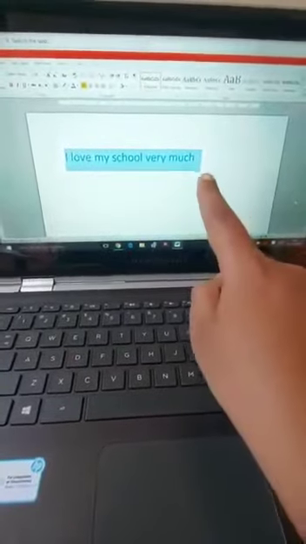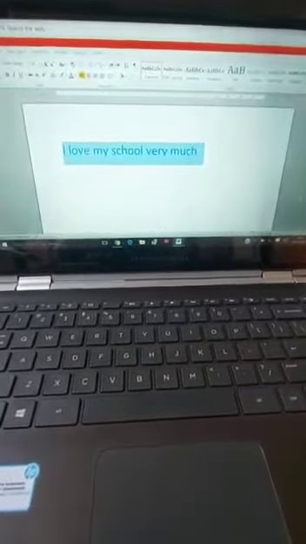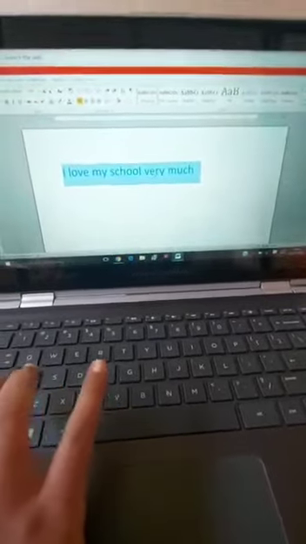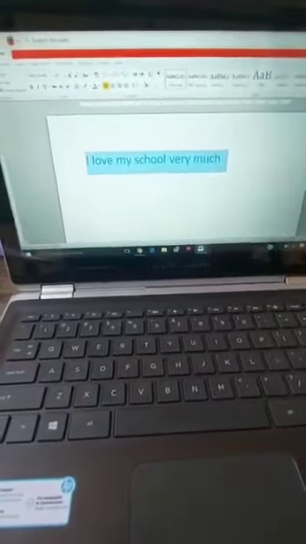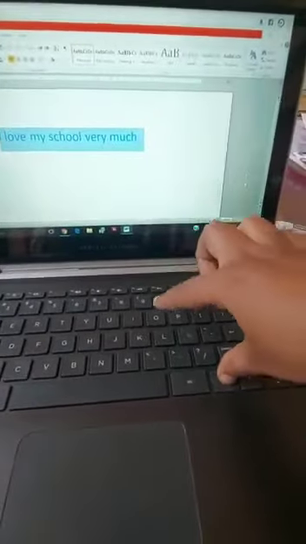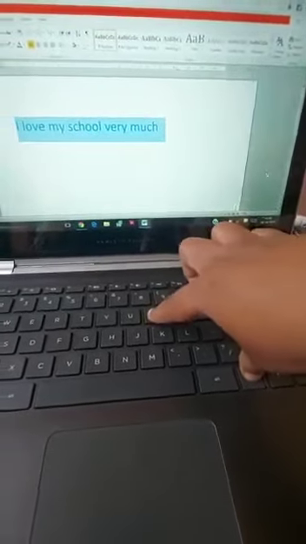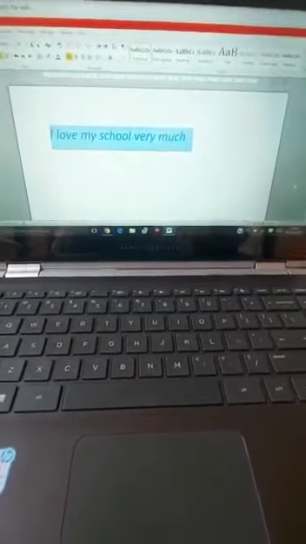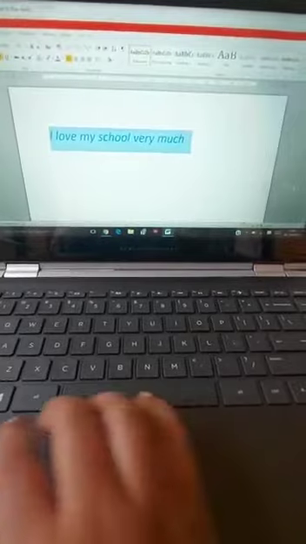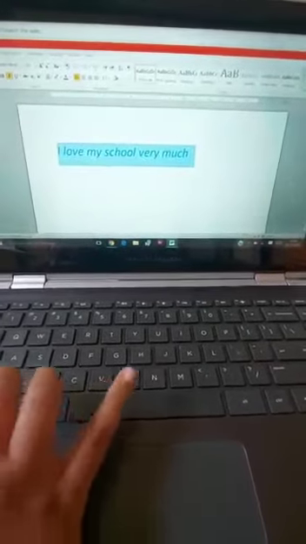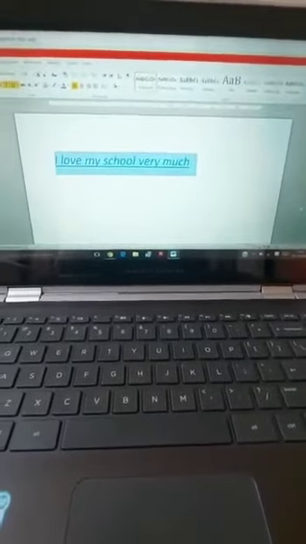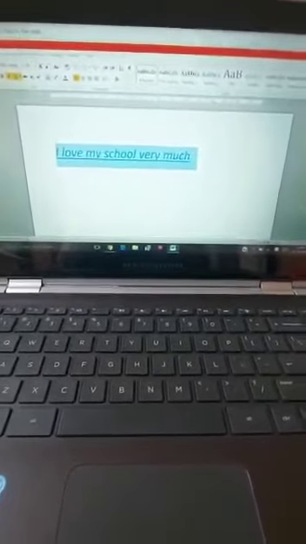Similarly, I have selected the text. Now I want italic. So the shortcut key is Ctrl plus I. Click on this. See here, you got a slanted text. Similarly, I want underline. So what I'll press now, Ctrl plus U. See here, we got the underlined part. This is how you use shortcut keys.